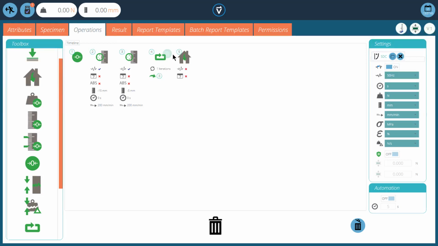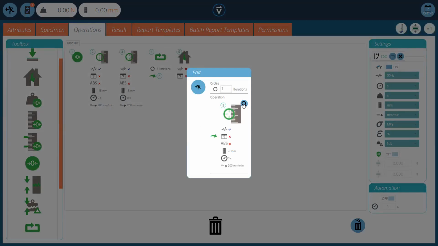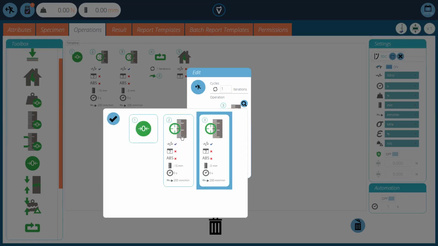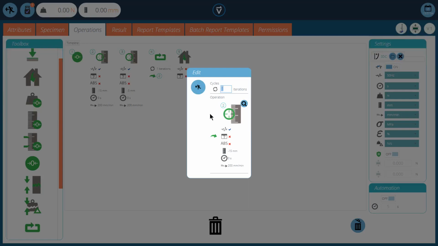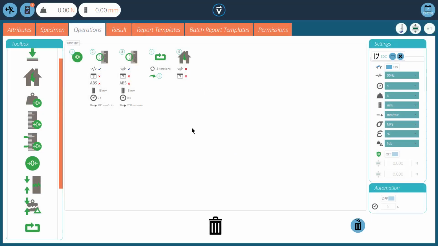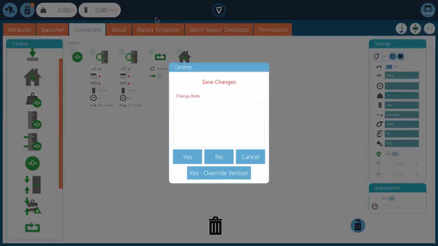So if we edit this, we can choose which operation after 3 we want to go back to. I'm going to go back to number 2. And we can also choose the number of times we want to do this. I'll do this just 3 times. So what we're effectively doing here is creating a loop cycle back from operation 3 to operation 2, 3 times.